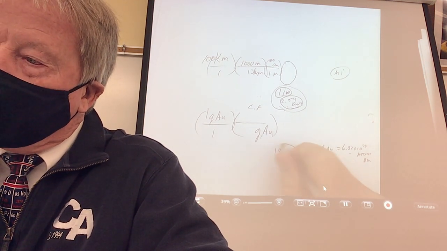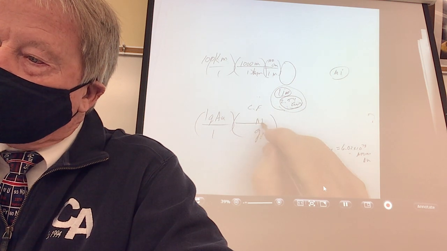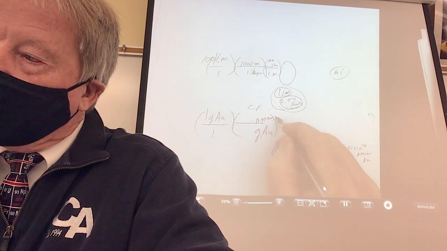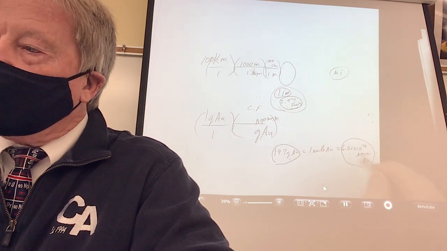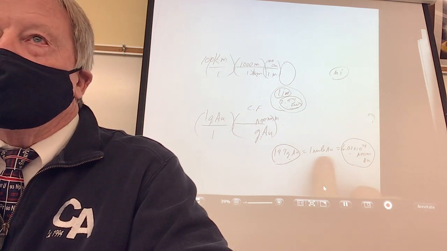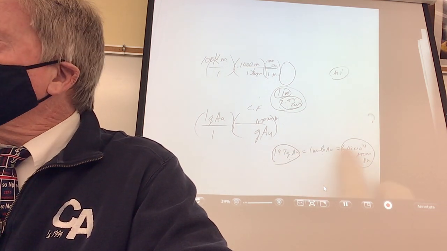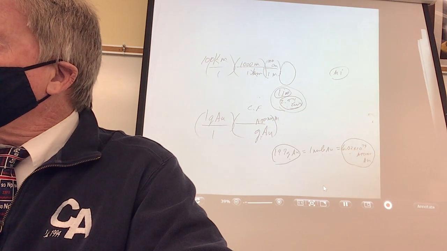I want the one that has grams in it. I'm going to use that. And I'm going to use the one that says atoms. And there they are right there. See that? I will not be using that. You get it? See? I'll use these 2. There you go. Okay with that?